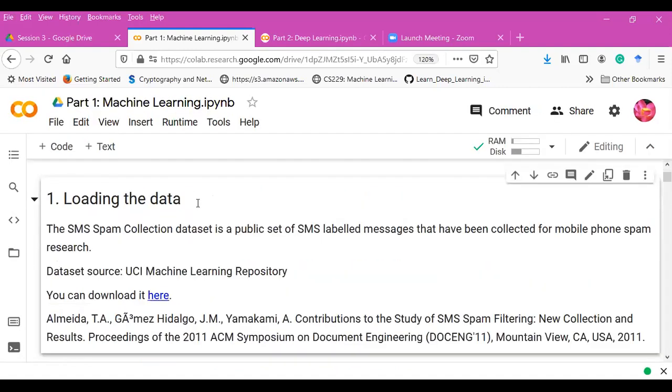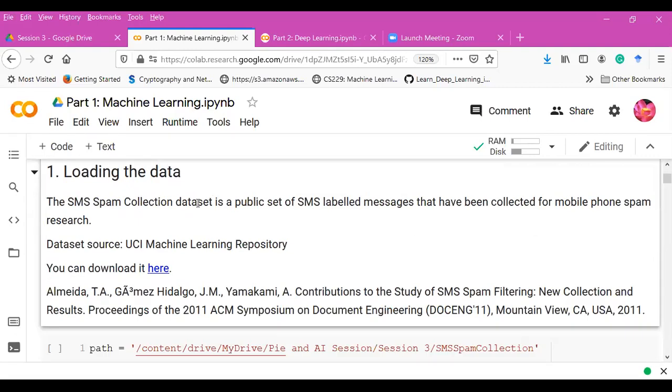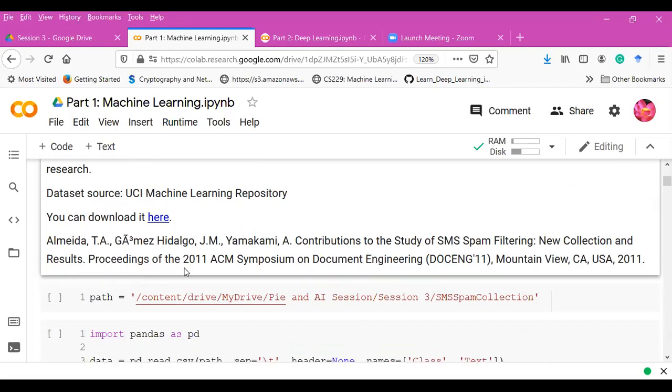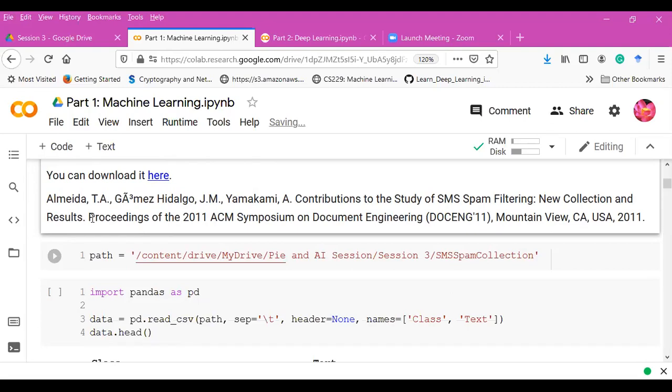The first step is to load the data set. Here I've downloaded the data set from the UCI Machine Learning Repository, and I've also attached the link here. If you want, you can experiment with it on your own. And here is the research paper which is associated with the data set. It's really good work.